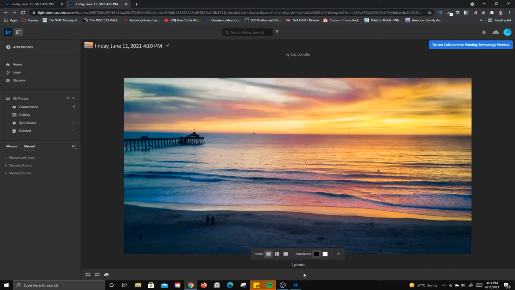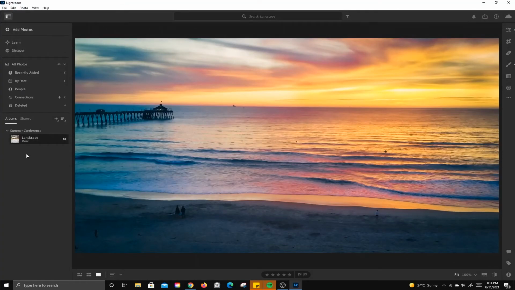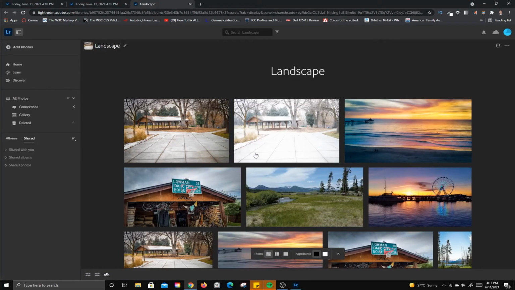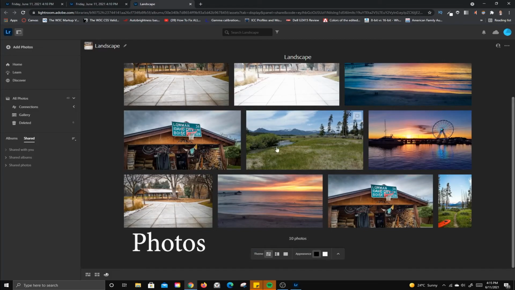So if we go back into Lightroom, and if you had an album you wanted to share, you could right click on that as well, and you could click share and invite, and you could do the exact same type of thing here. You can customize it. Let's try that once again and see what it looks like with multiple photos. Once those are loaded, you can see that you've got that here. It's got the name of your album. It's got all the albums that you have shared.